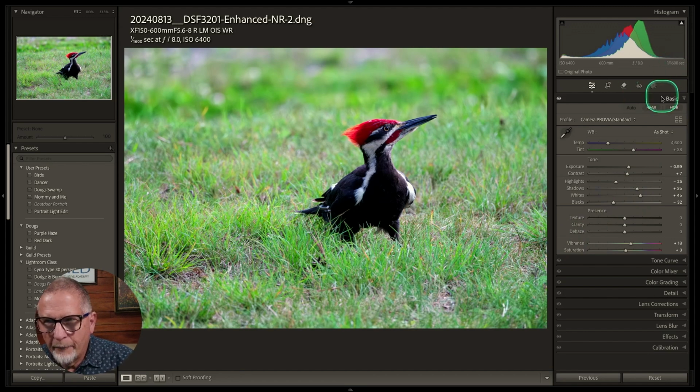Looking at my histogram, I may want to increase the overall exposure a little bit and yet pull back on my highlights and my whites a little. It's pushed the whites a little bit too much, I think. I want to just kick exposure and maintain those whites where I have them.